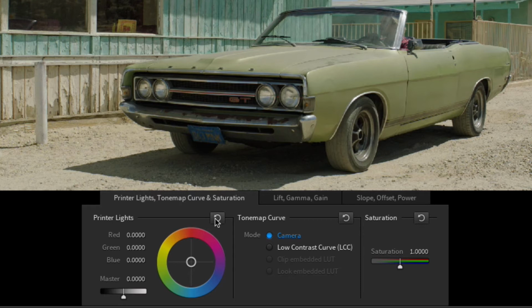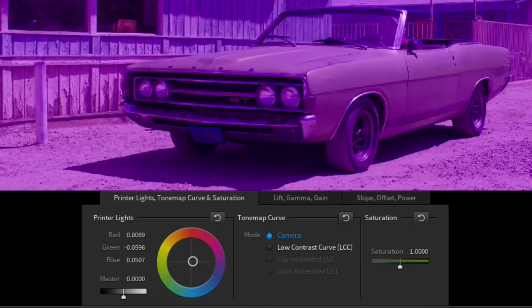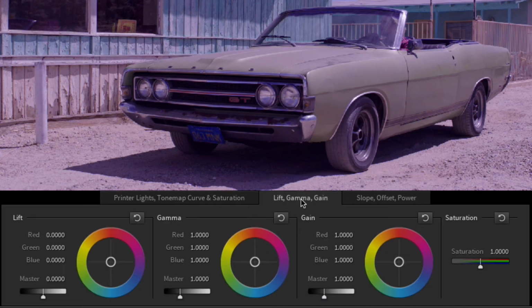When you are using any of the color wheels in the look panel, you can tap the shift key in order to accelerate the dragging speed. Whether you want to use the lift gamma gain or the slope offset power tab to make more sophisticated look changes is completely up to you and only depends on what you are used to. The values will be mapped from the one to the other representation automatically.